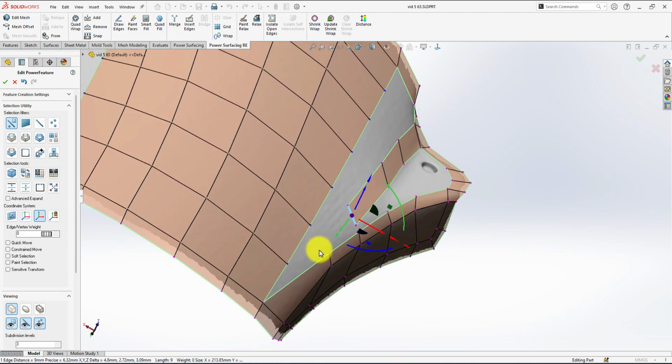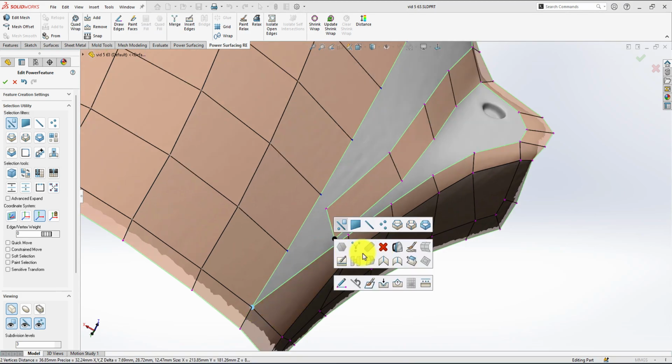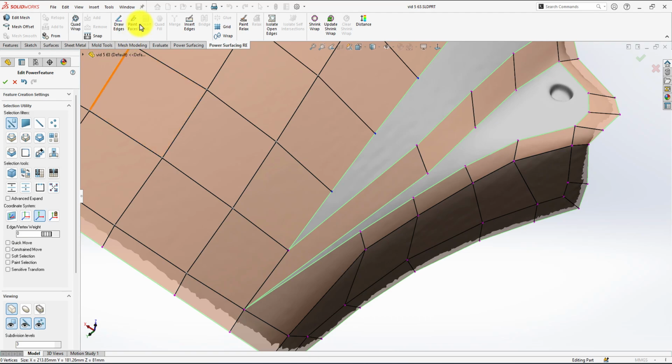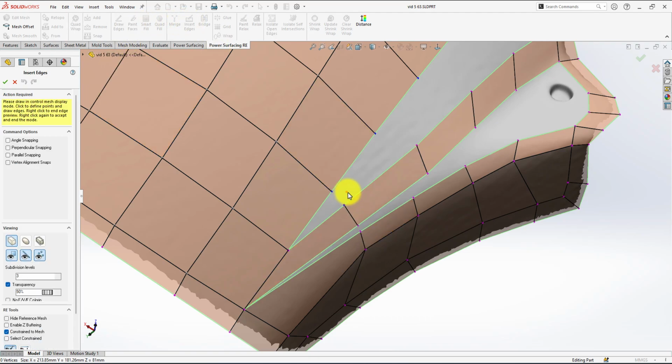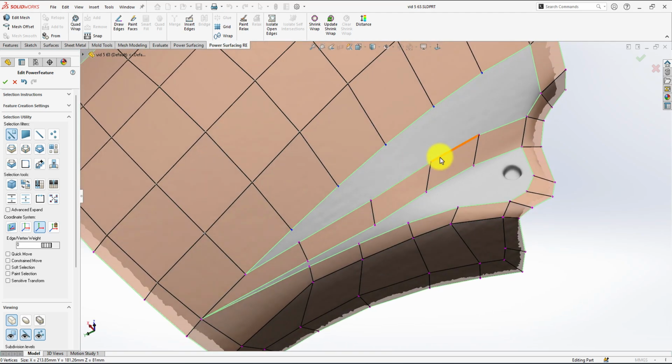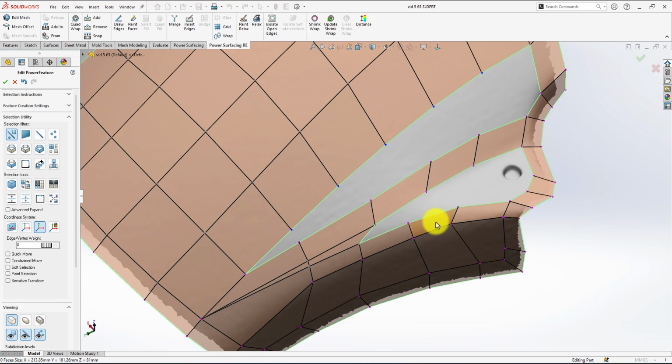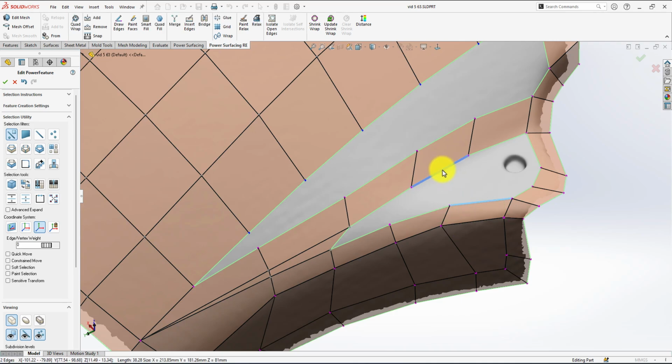And maybe we can make this one with this one, add an edge here, and quad fill. Let me just connect this and make the quad fill from here, so it's going to be more clean.